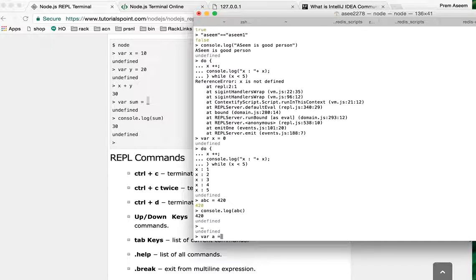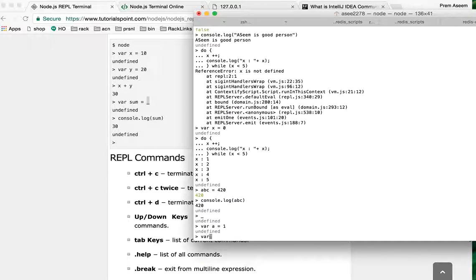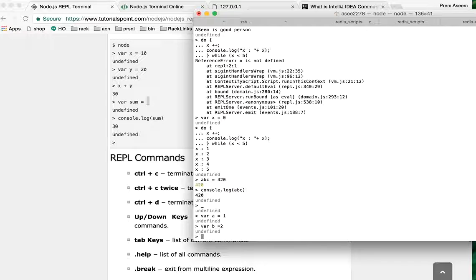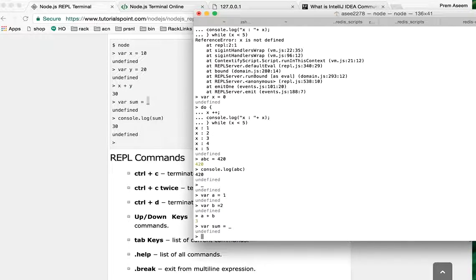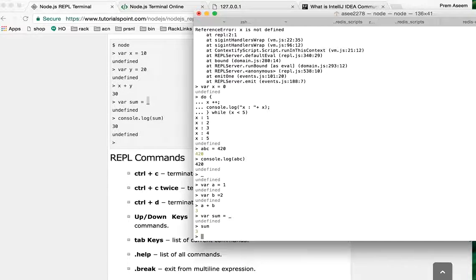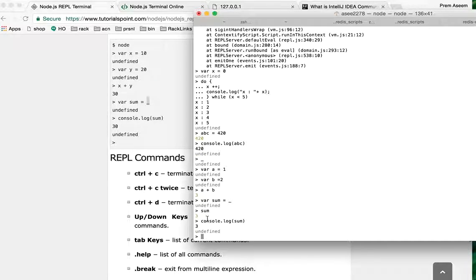So we have a variable a equal to 1, variable b equal to 2, and then we say a plus b, which would be 3, and then we say variable sum is equal to underscore, and if we print sum, we'll get 3. Or we can say console.log and sum. So that's the same thing.